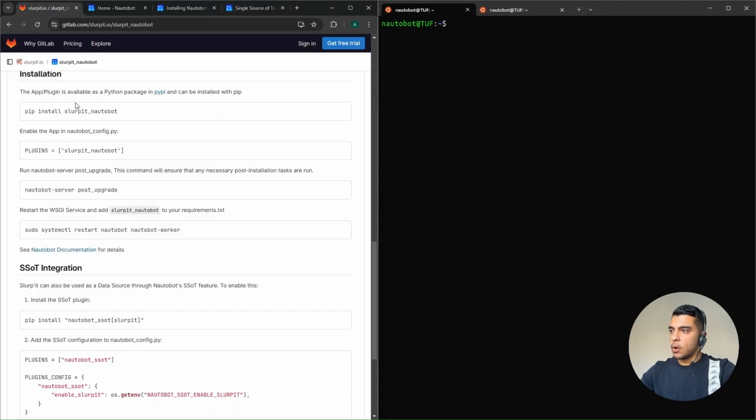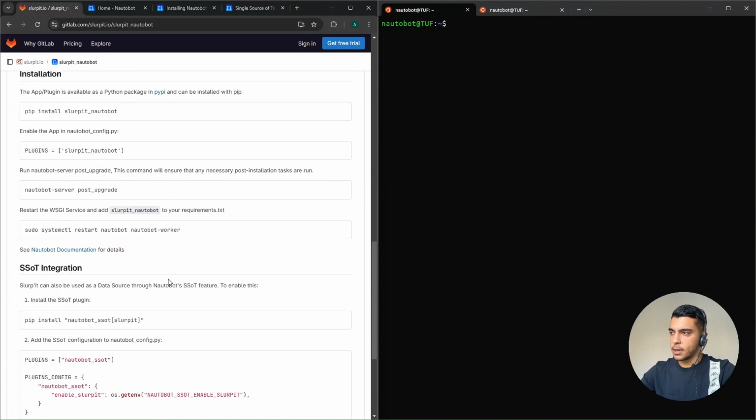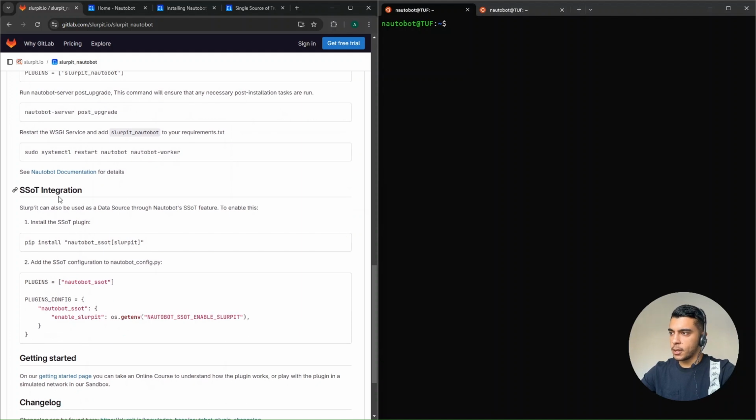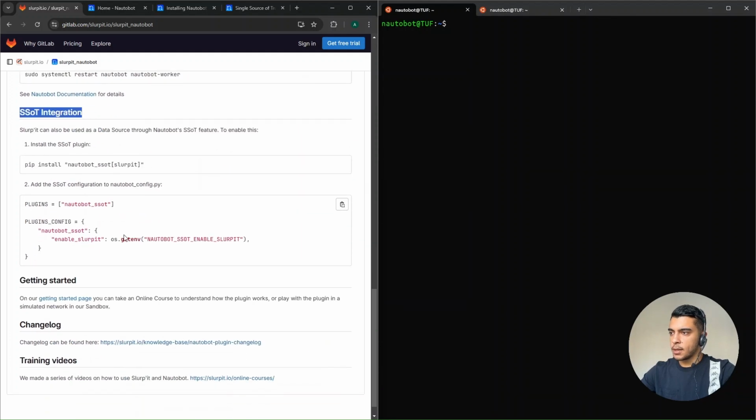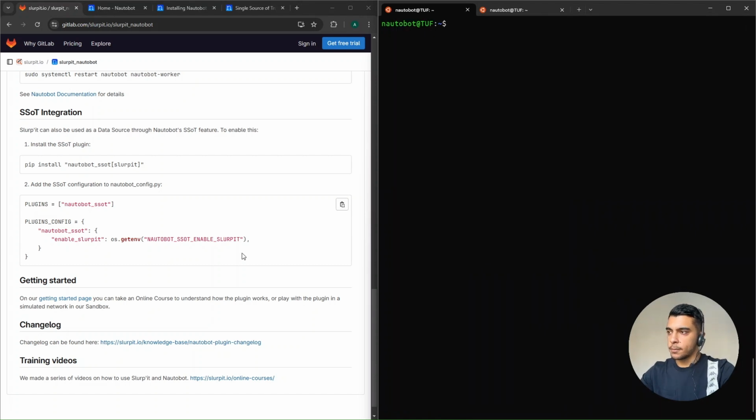Well, if you go to our repository, Slurpit Nautobot, we have some steps here. You can skip the plugin section and get to the SSoT integration. The first thing you want to do is install Nautobot SSoT, the Slurpit package. If you want to have all the integrations, you use all instead of Slurpit. But I've already installed this, so it should tell me requirement already satisfied.